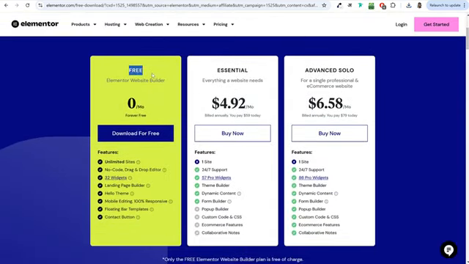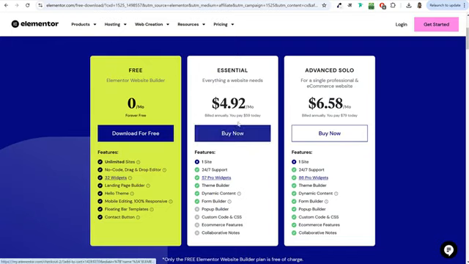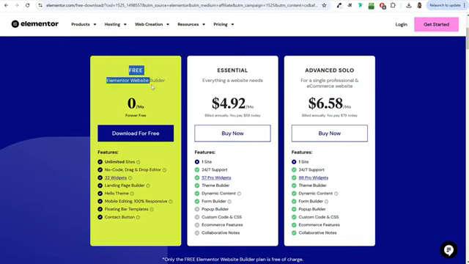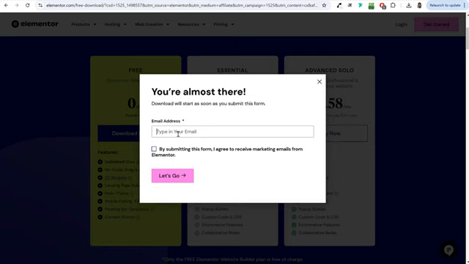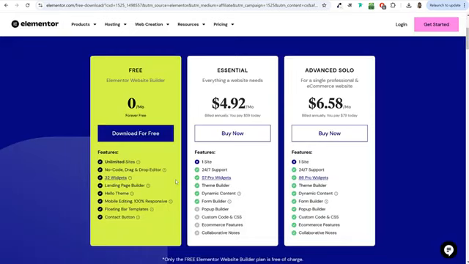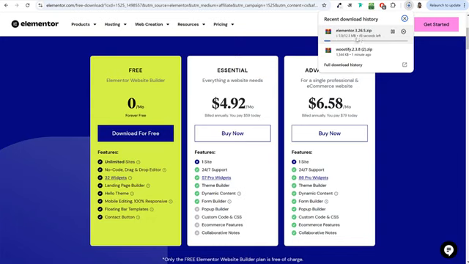Now here, as you can see, the free version of Elementor, pro version or premium version is also available. If you want more features, you can purchase the premium version. We'll be using the free version. Click on this download for free, enter your email address, tick mark this thing and click on let's go. And once you do that, again, a new file will start downloading for you. You can see latest version of Elementor will be downloaded.